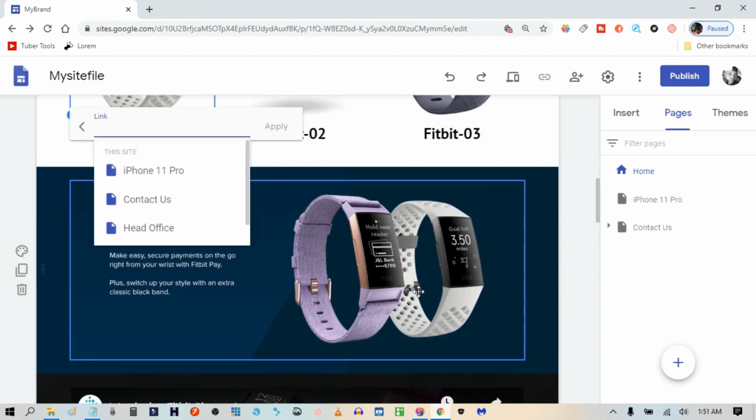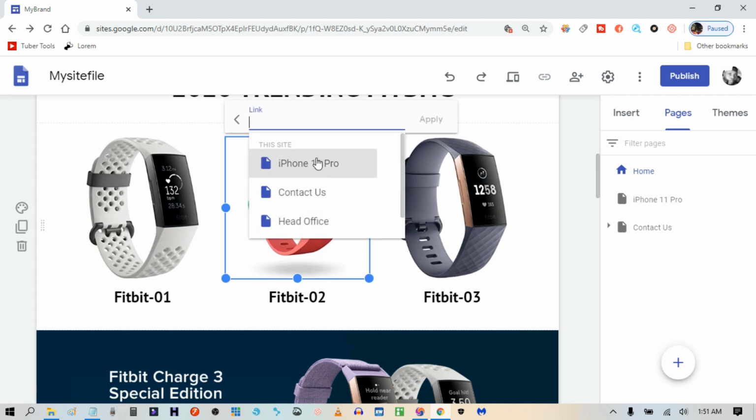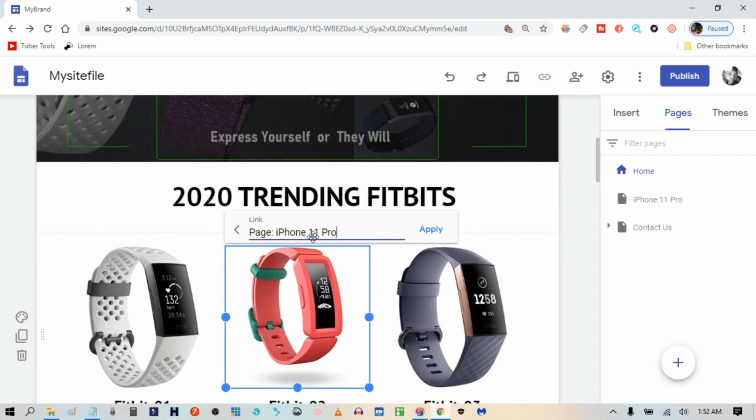If you want to do an internal link, you click on the item and then click on link, and the pages that appear, these are pages on your site. So if I link any of these items to the pages here, if someone clicks it, it's taking them to that page on my website, not an external link. So I'm going to use an internal link. In this case, it's going to be this iPhone 11 Pro, and I'm linking this pink Fitbit to the iPhone 11 Pro page. So I'm going to click apply.